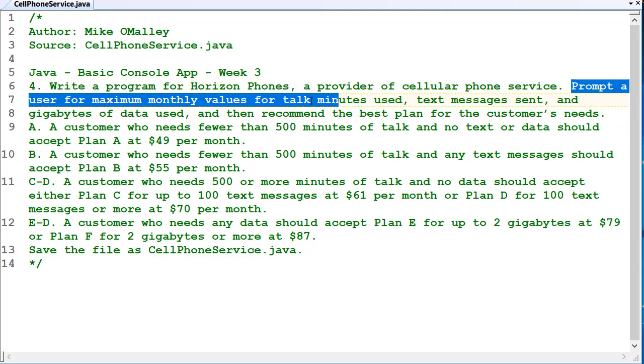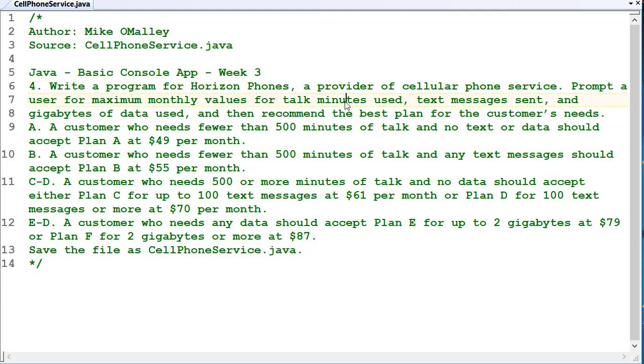So we're going to prompt the user to enter some values for their minutes talked, text messages sent, and the data they're going to use in gigabytes. So we're going to prompt them for those 3 values, and it's just the monthly values. So we're going to try and work out their plan from that. And then there's a series of plans. The question's quite big, so let's just go through it.